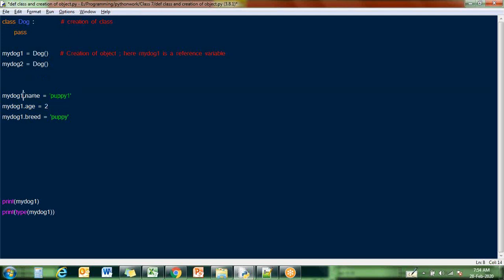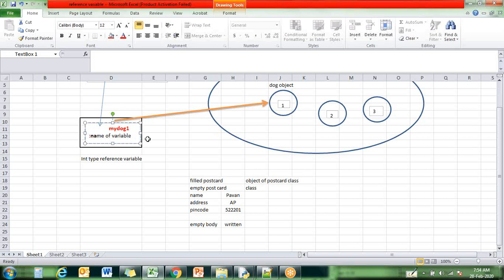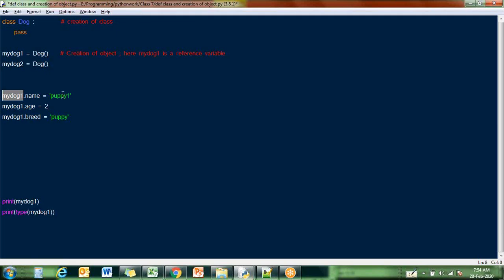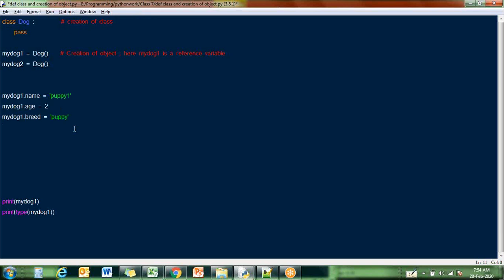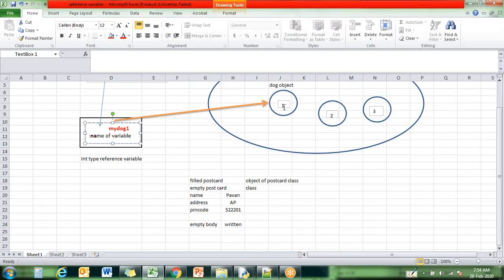Understood? My dog one means I am just telling it the dog which is residing at this memory location. Suppose we have some memory location. At this memory location, access the dog and enter these values. These are called instance variables, because they are applicable only for that particular instance. For this particular dog one only it is applicable. For dog 2 different values will be there, and for dog 3 different values will be there.